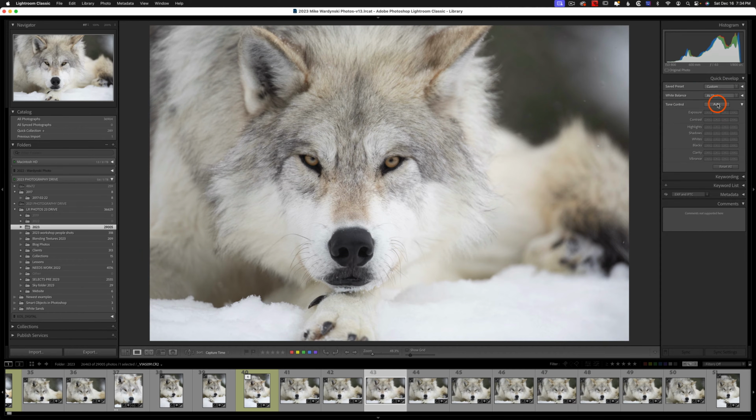And then we have tonal control. We can hit auto, and Lightroom will automatically apply some basic edits for us, which may or may not look good. If you hit auto and you don't like it, you can always do reset all, and that resets the photo back to where it was. You can also use these little buttons to adjust the contrast and shadows.